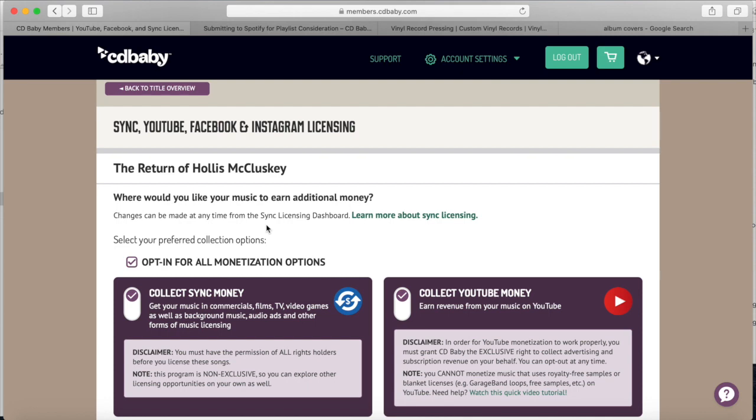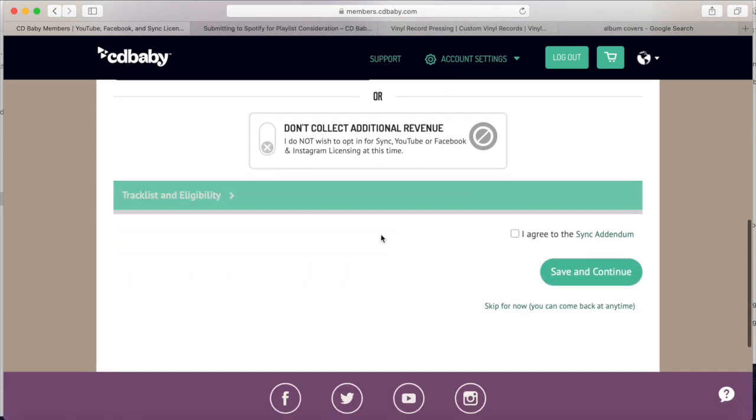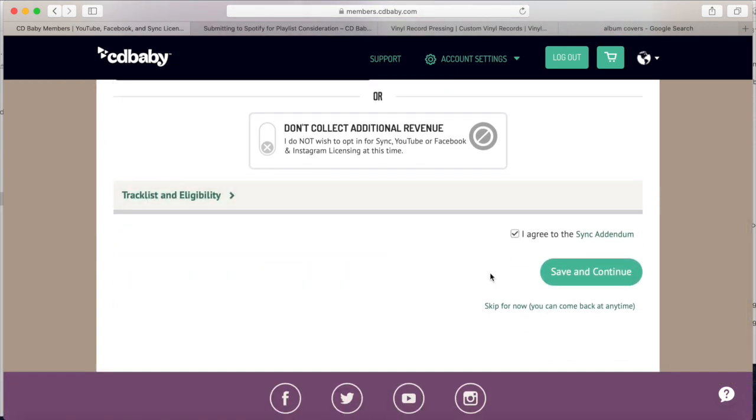Unless you are with a label, then I don't know why you'd be using CD Baby anyways, but I'm always going to opt in for all that just to make sure that I get all those funds.